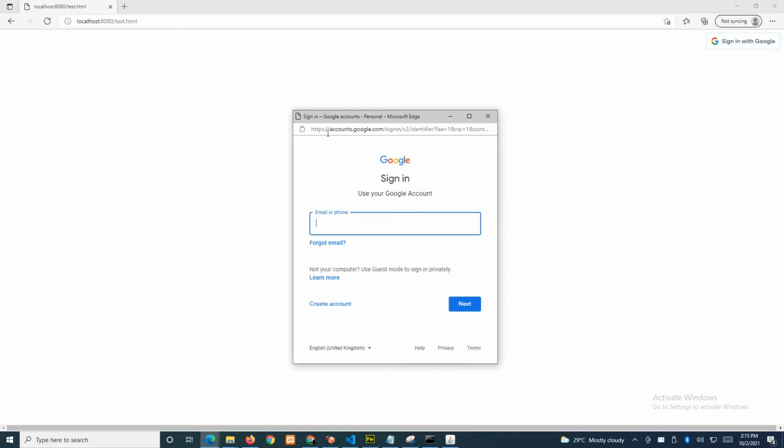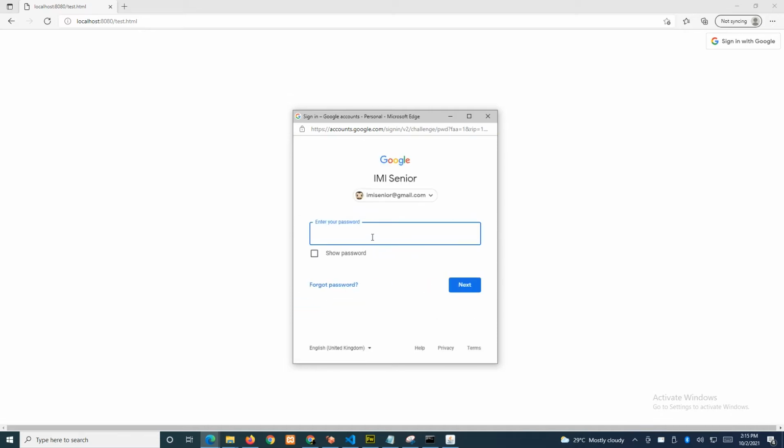When the user clicks on it, there will be a sign-in dialog. The user puts in a valid Gmail account, clicks next, and then the password. If the credential is legitimate, it will show the user picture, the username of that user, and there's a logout.